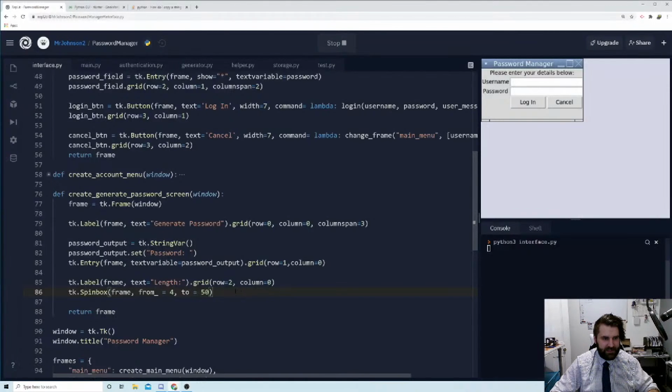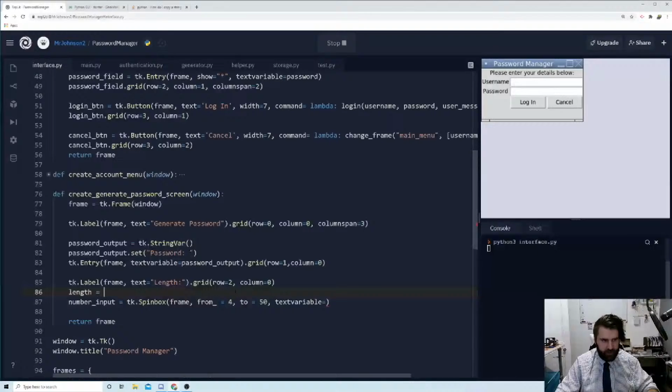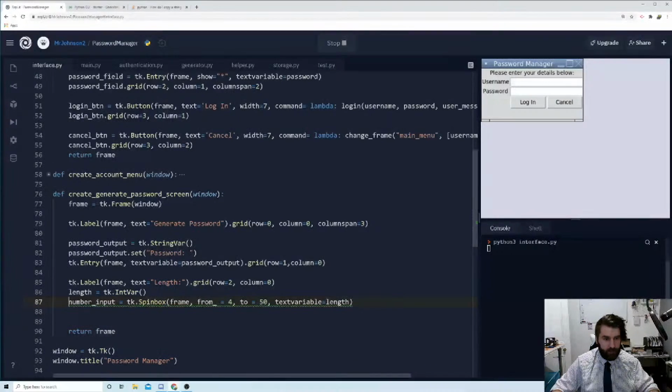And then let's grid that. So let's say number input equals. We also want to store the value of this. So we need a text variable, and we're going to have a length variable, which is going to equal tk.intvar. Intvar, I'm sure that's fine. And we're going to say text variable equals length. So we've got that stored, whatever the user has entered. Then we're going to grid it: number input dot grid, on the same row as our label. So row equals 2, but our column is going to equal 1.